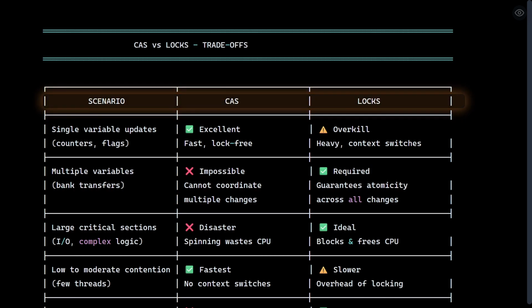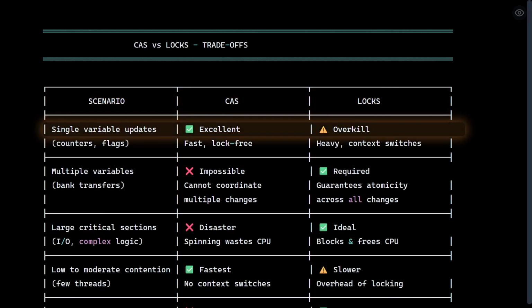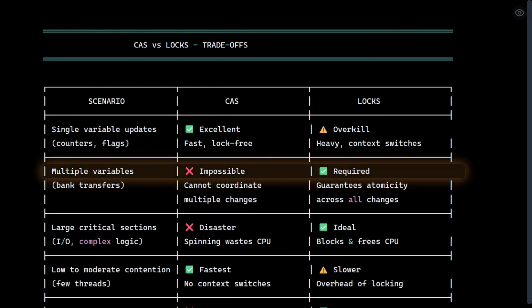Atomic variables are amazing for simple single variable updates, but they have limits. If you need to update multiple variables together, like transferring money between two bank accounts, you can't do that with a single CAS. You need a lock to ensure both changes happen atomically.